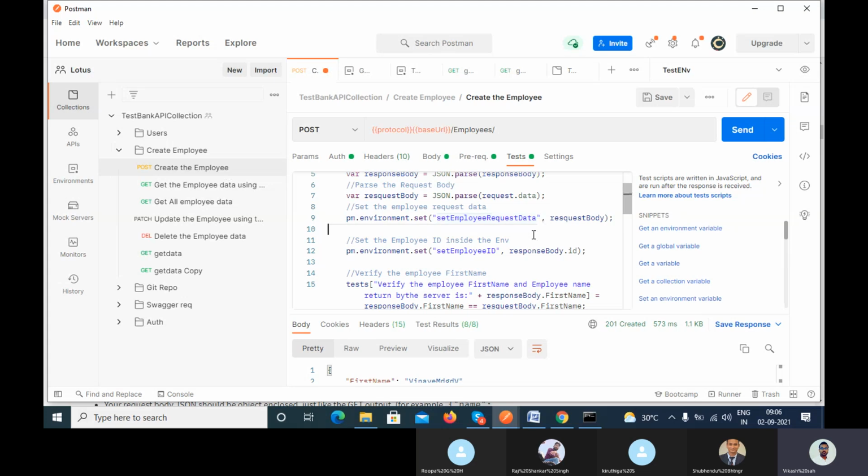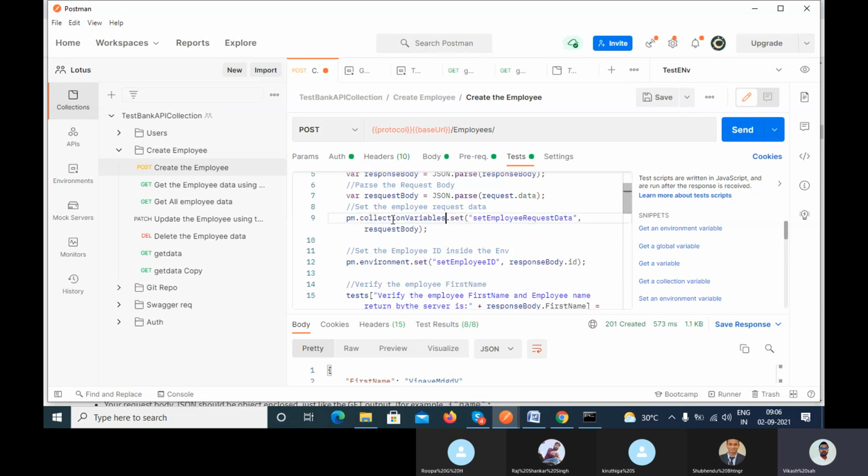If you want to store this request body ID and the request data, right now I have stored it inside the environment. If you don't have the environment file, and your project is asking you to do all the things inside the collection, inside the single file, then you have to just use the collection variable instead of environment.